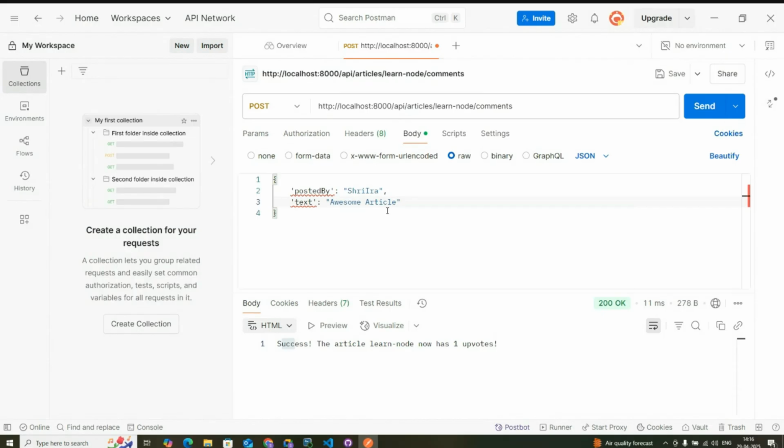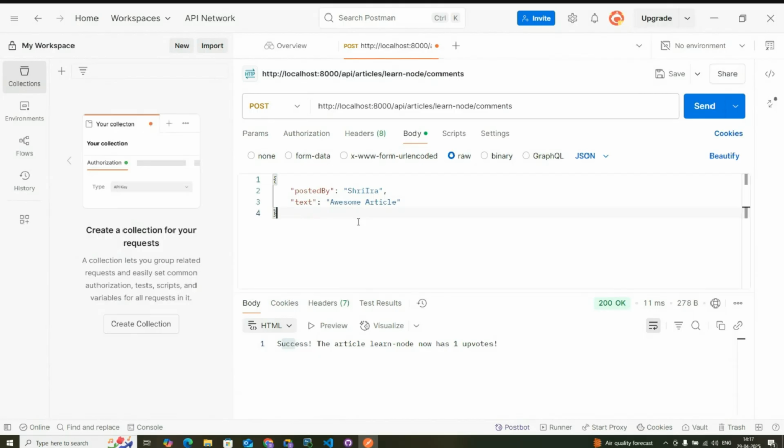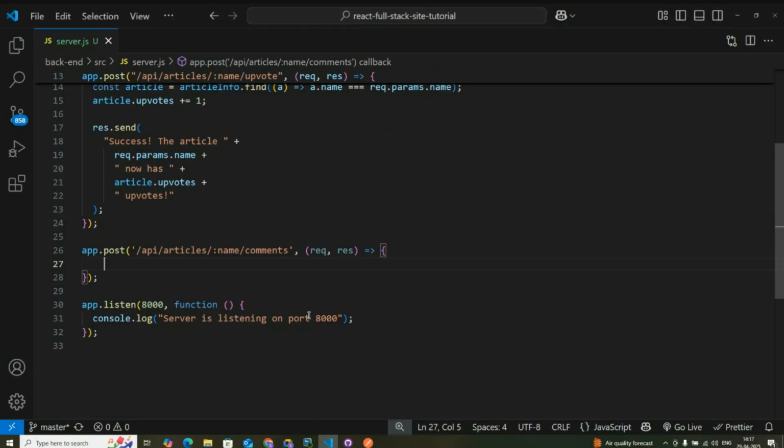Cool. So now that we have done that, and by the way, you could always add extra properties to these comments, such as adding the ability to upvote or downvote comments if you want, but I'll leave that up to you. But now that we know what the request body is going to look like, we can go back to our IDE and implement this thing.